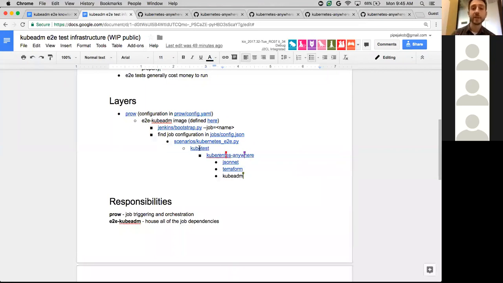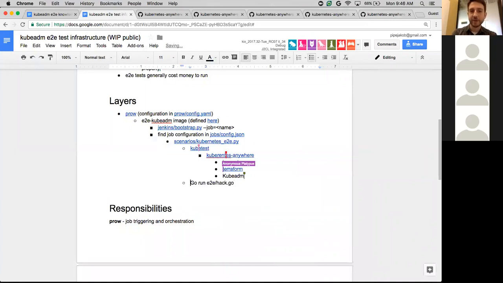do useful things. The layer above that that's actually integrated with our test stack is called kubetest. And if you have ever tried to run end-to-end tests before, especially maybe a few months ago, you probably saw a command that was something like go run e2e hack.go. That command is deprecated, and this file is now just a thin wrapper around kubetest.